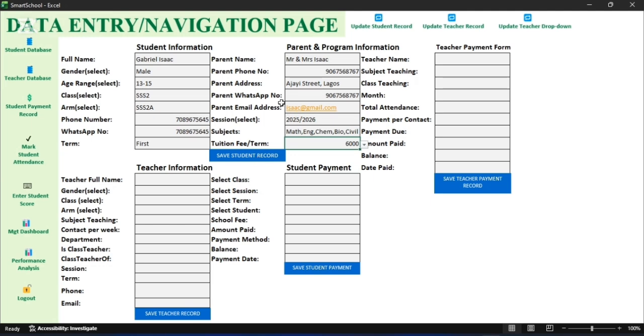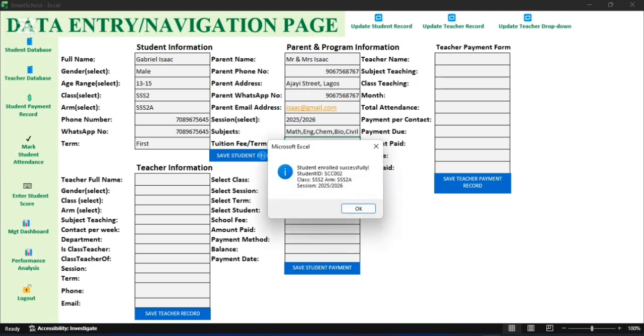After this, I can now save the student record. I've entered the student and the parent record, so I can now put save. So the record has been saved. Student enrolled successfully. The student ID is generated automatically. According to what we entered, the student is in SS2, the arm is SS2A.